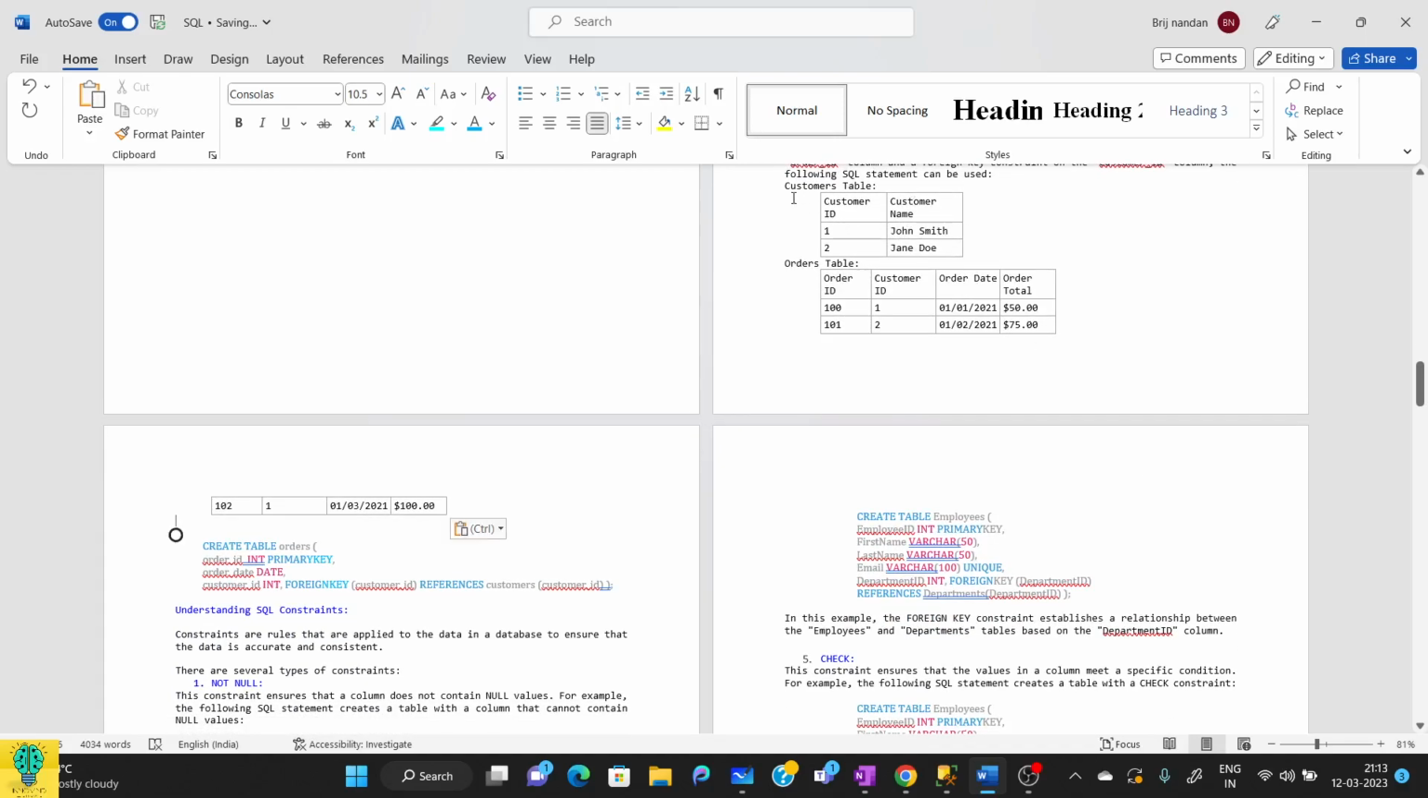Here the customer table has two columns, customer ID and customer name. In the customer table, customer ID is the primary key. When I say primary key, it is the column that is unique to the customers table. Then we have another table called orders. In this table we are using customer ID. So where is customer ID coming from? It is coming from the customer table.